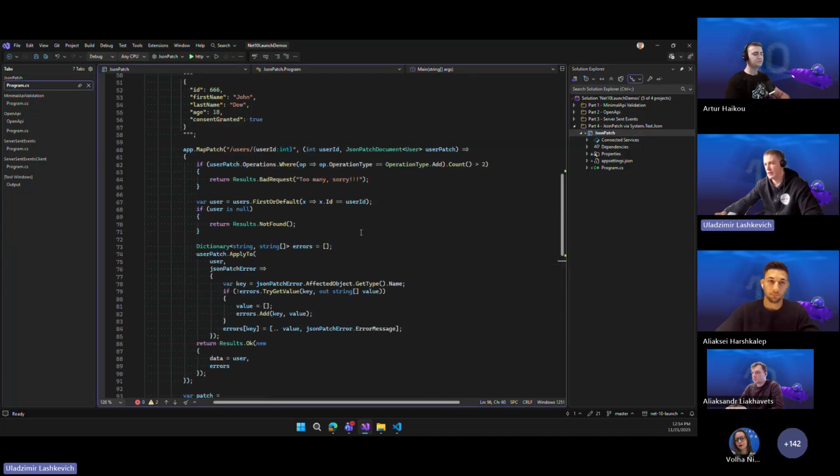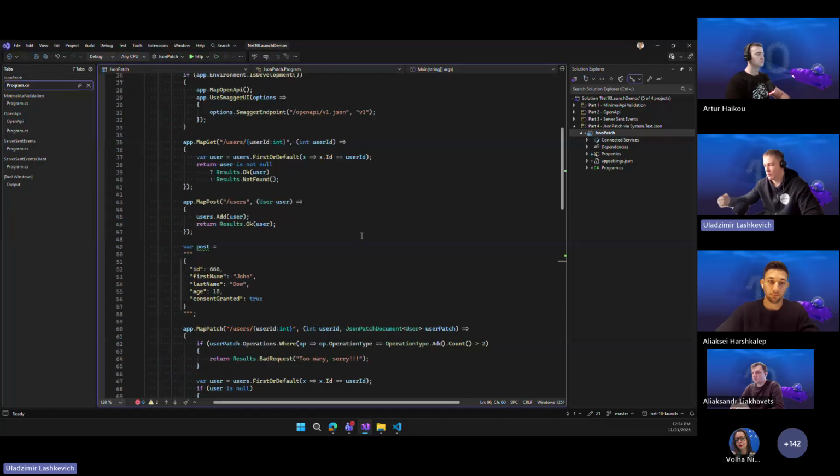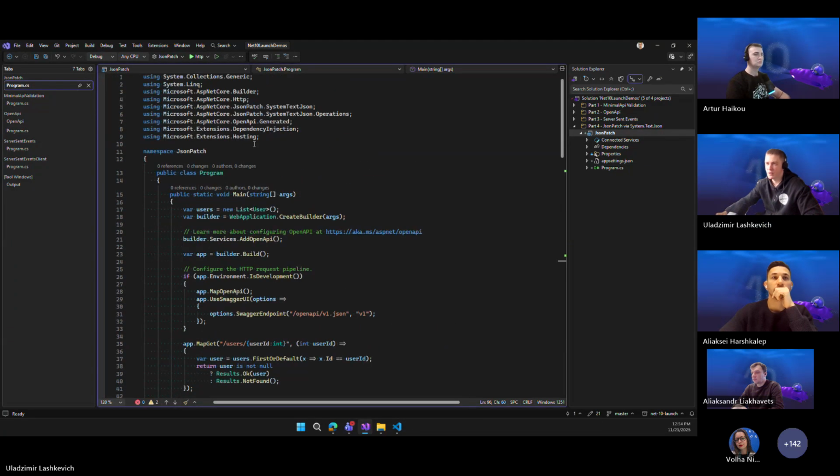What's different in .NET 10 is that previously we had the support but only using the Newtonsoft integration package, but currently it's supported using System.Text.Json. And if you want to eliminate Newtonsoft everywhere across your code base, it's a nice step forward.